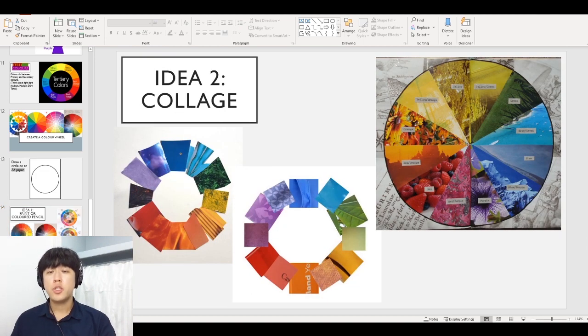Now another way to create this color wheel is to actually use collage. If you have photos with colors in them, or if you have some magazines or newspaper cards, you're more than welcome to use that to create these color wheels as well. So as you can see over here, yes, you can make it look really perfect. However, I don't mind you guys just cutting out pieces of paper and then putting them next to each other, just like how Mr. Kearney has done over here. This is his example, you guys can do it like this as well.